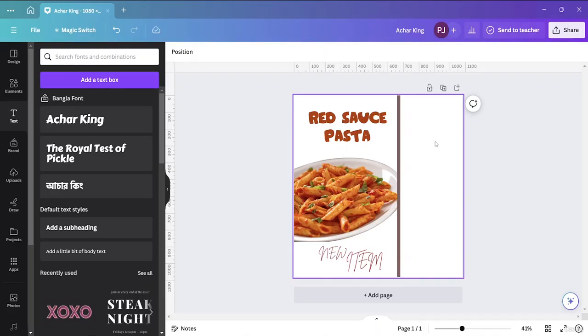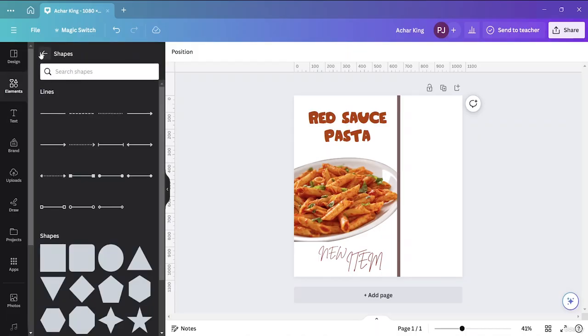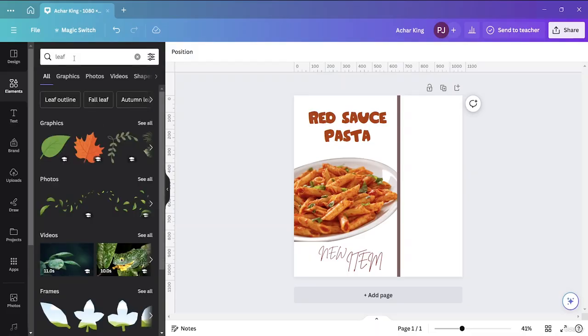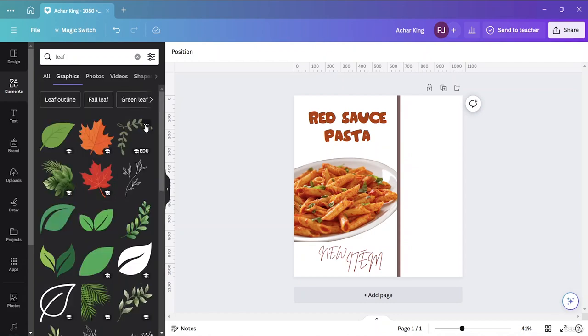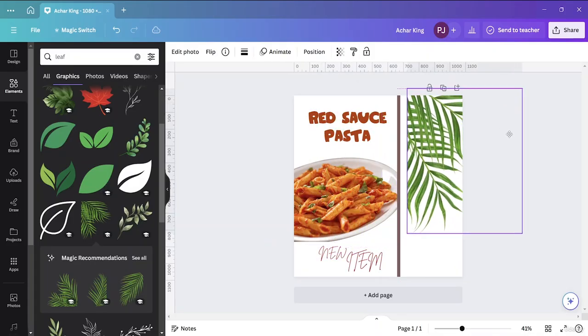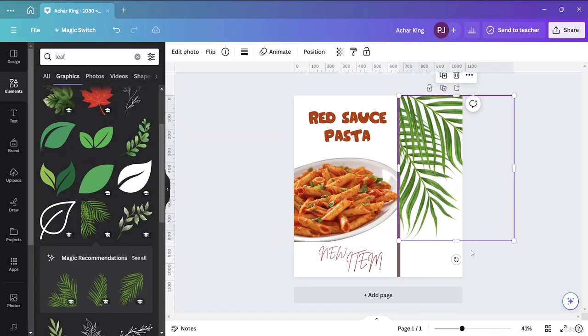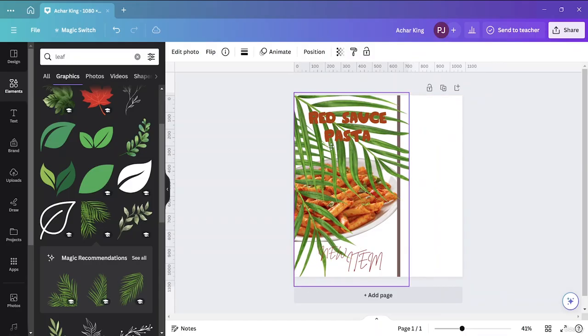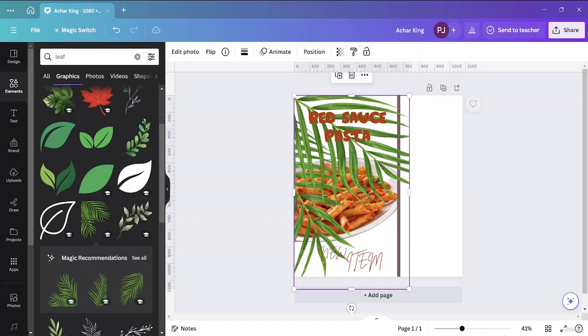The next thing after doing this, if I want to put out any other graphics, suppose from here I will go to the elements option, go back and search for leaf. I will click enter, and here you can see I have a lot of graphics regarding a leaf. I can take this one and put it right over here. If I want to increase the size, I can also increase the size quite like this. Suppose I want to take it into the background, I can also do that.